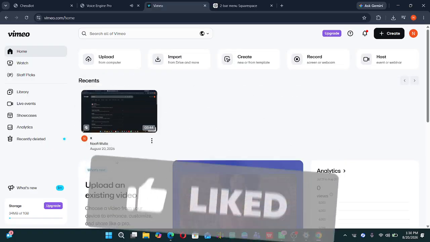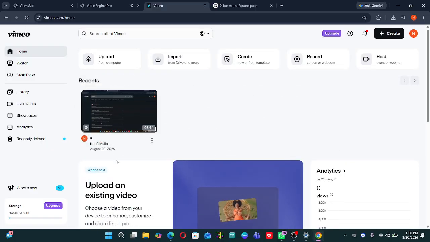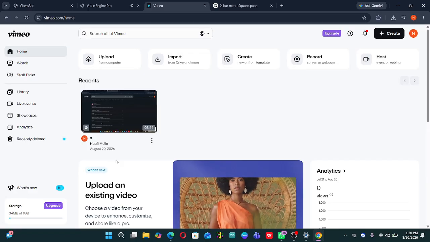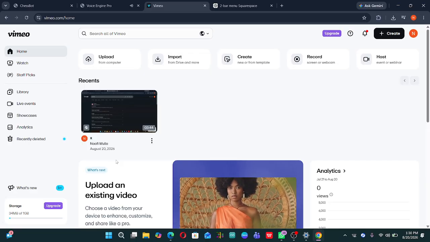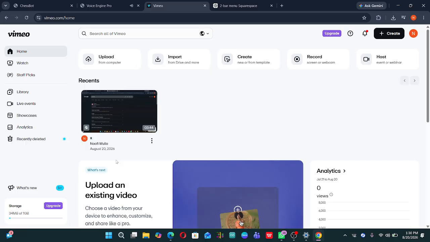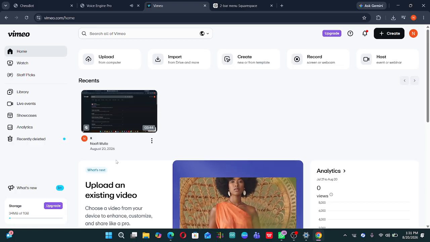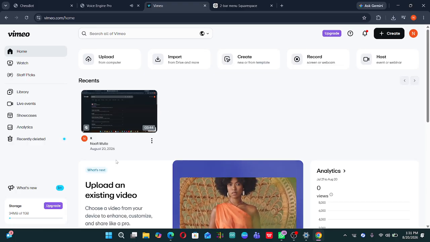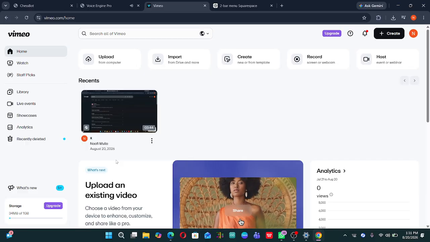Now, let's dive straight into the steps of getting your live stream set up and running smoothly on Vimeo. First things first, you'll need to open Vimeo in your web browser. If you don't have an account yet, you'll want to create one, but if you do have an account, simply sign in. This is where it all begins. Once you're logged in, we can start getting things ready for the live stream.